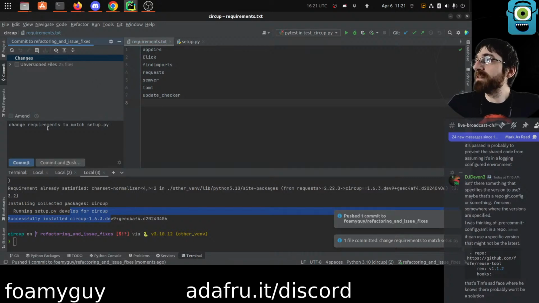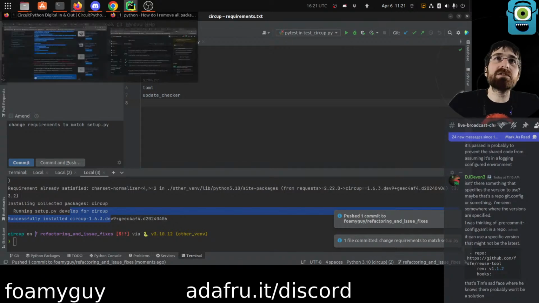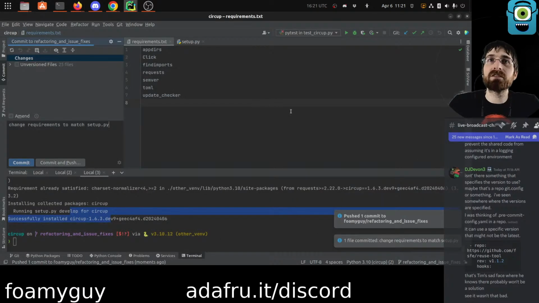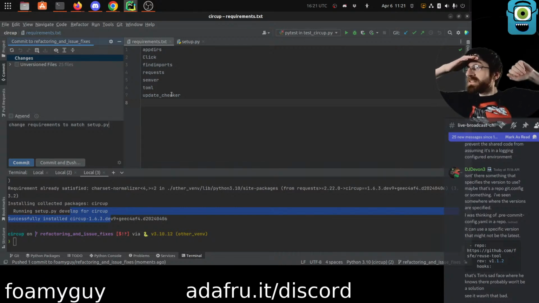It's Tim's sad face where he knows there's a problem and won't be a solution. It wasn't that bad. It just feels dangerous. It's like piping the output of this into uninstalling stuff, which, logically, I can look at it and see what it's doing. It just feels dangerous to be piping output from one thing to an uninstall. Feels like it could spin out of control and just start uninstalling everything.